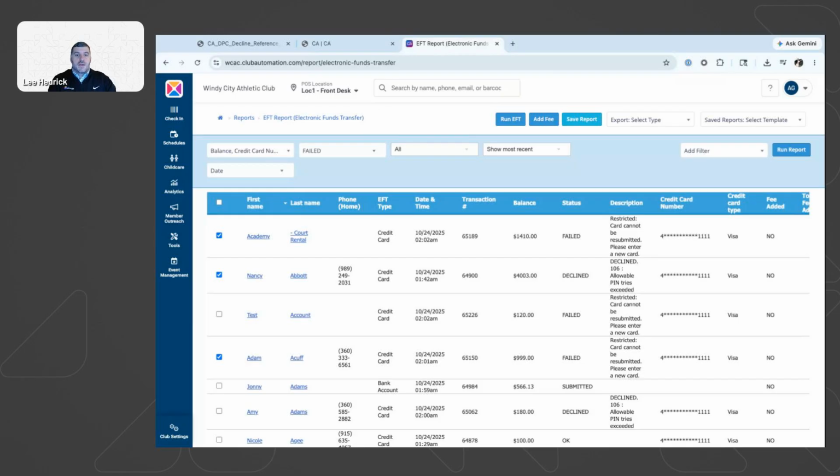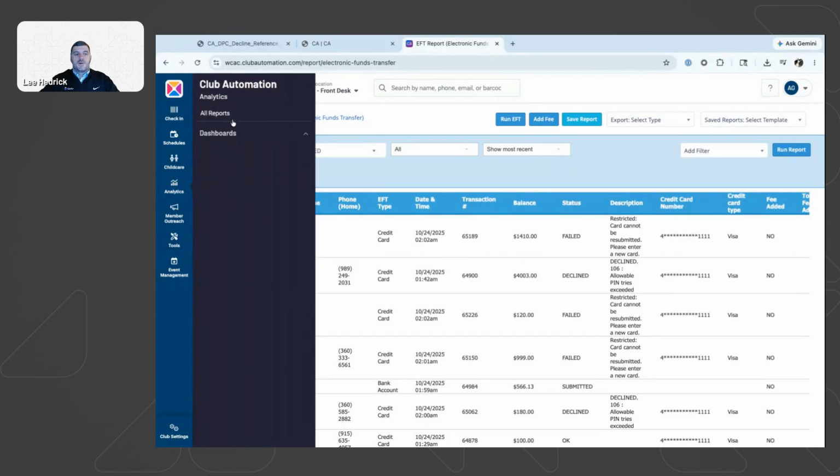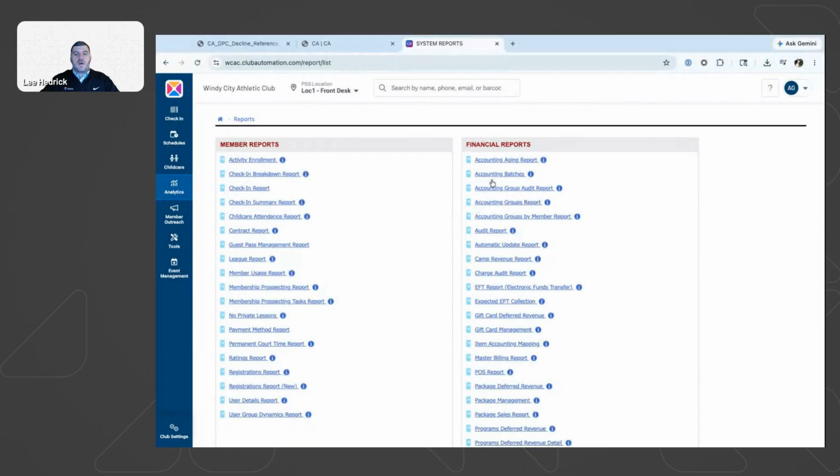After this, we've reached out, we've ran the cards, we've done what we can. Then we move into our aging report. So we say who failed, who still has an outstanding balance. We'll go back to our reporting, analytics, all reports, and we'll take a look here at the account aging report.